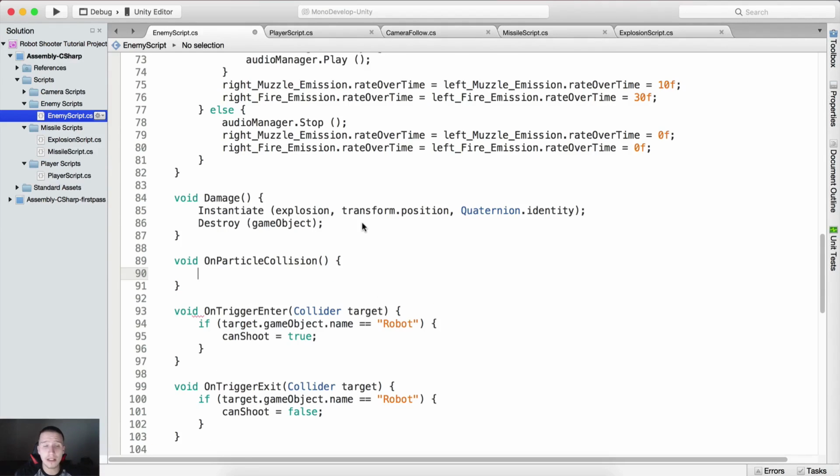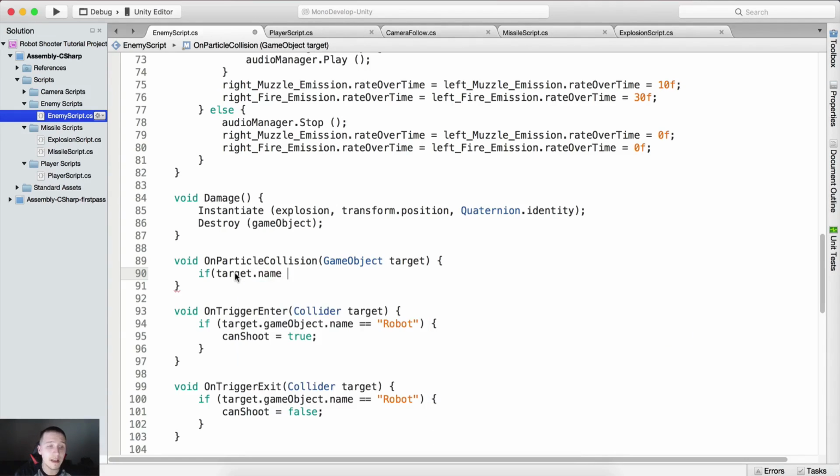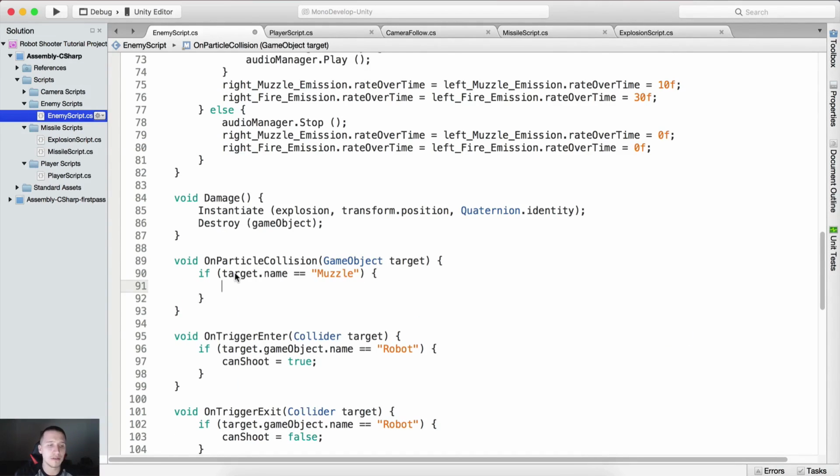So on particle collision, which takes a game object, which I'm also going to call target. So if the target dot game object, or actually target dot name, is equal to muzzle, then we are going to do what? We're simply going to call damage. So call damage right here to destroy the game object. Again, call damage. Why we're checking it like this?